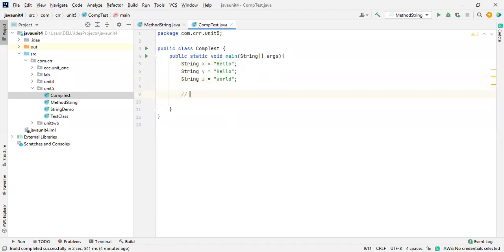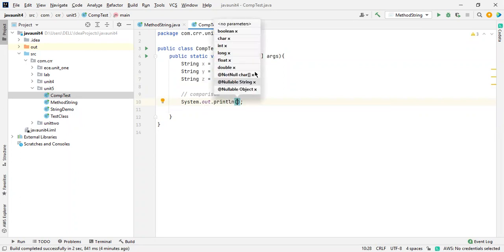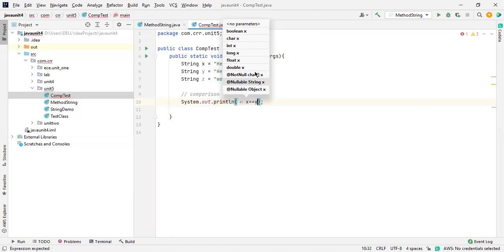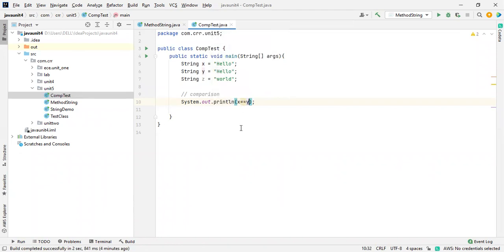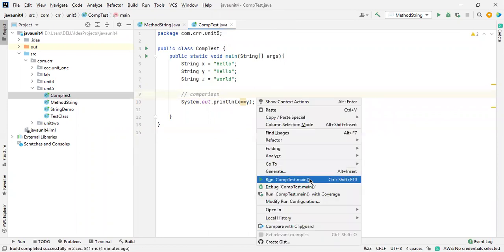So how will the comparison occur? This is all about the comparison, how you're going to do that. Initially I want to print. How are you going to check these values? Just these two things I'm going to check now. So the println, and let me take it as x equal to y. I'm going to print whether x equal to y or not. I'm just comparing x and y. So I'm going to check this out.